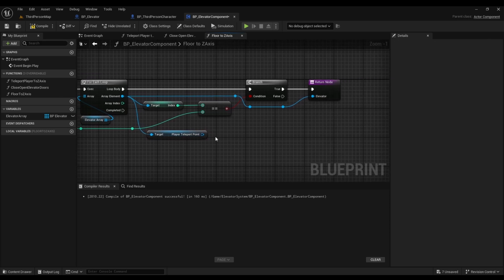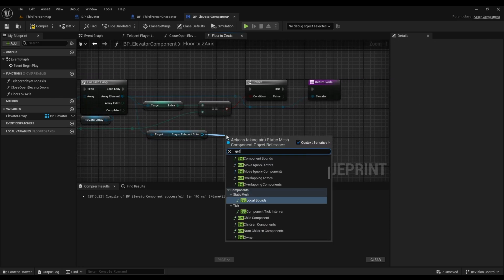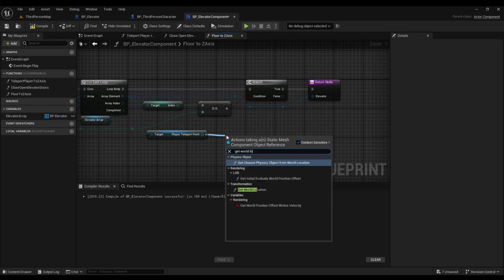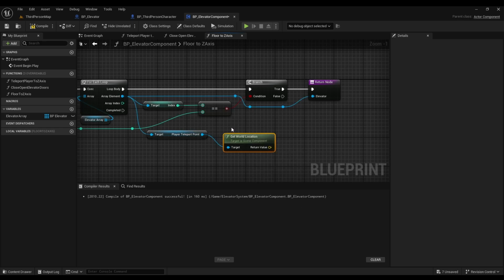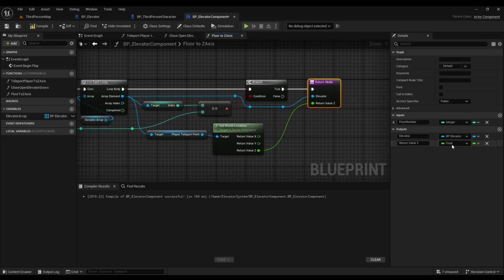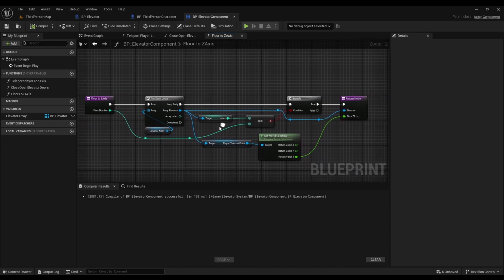That's what we need here. So now what we need to do is we need to get world location. We need to split the structure pin. And now on the Z, we need to return here and then name it floor Z axis. Compile and save.